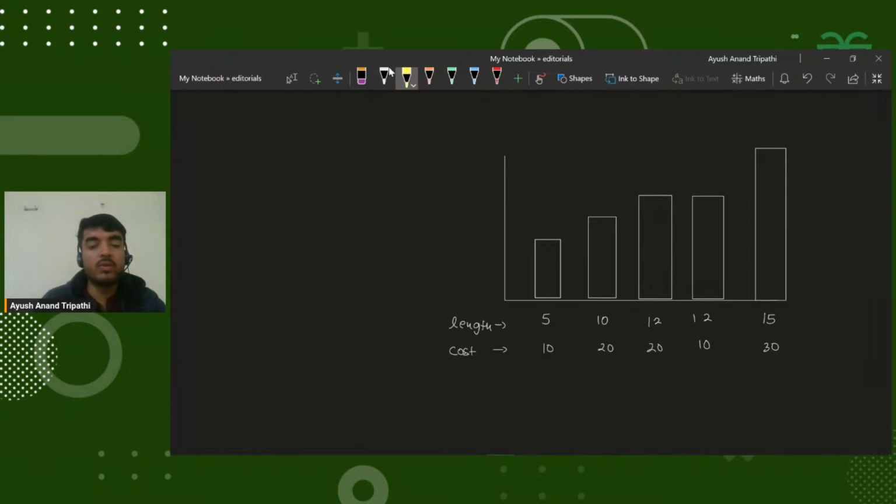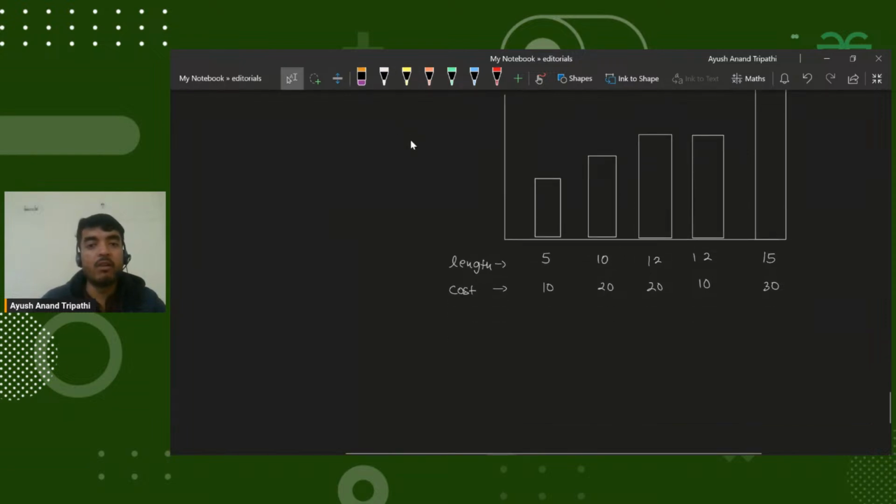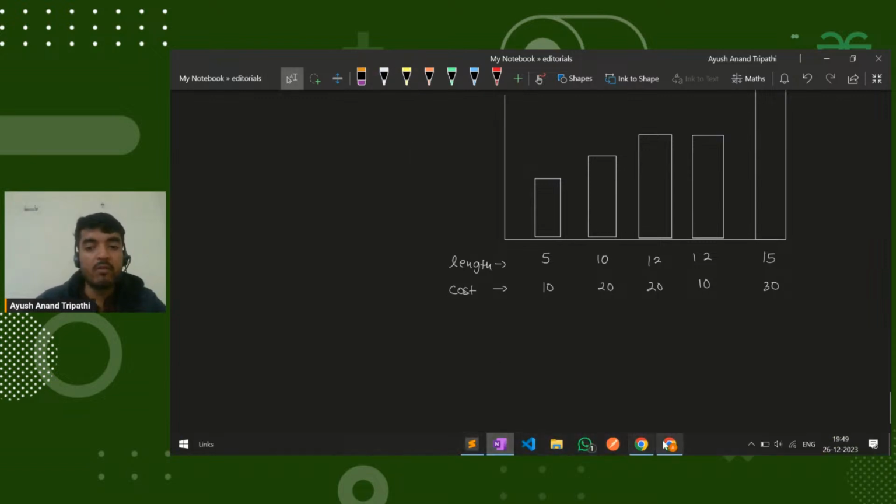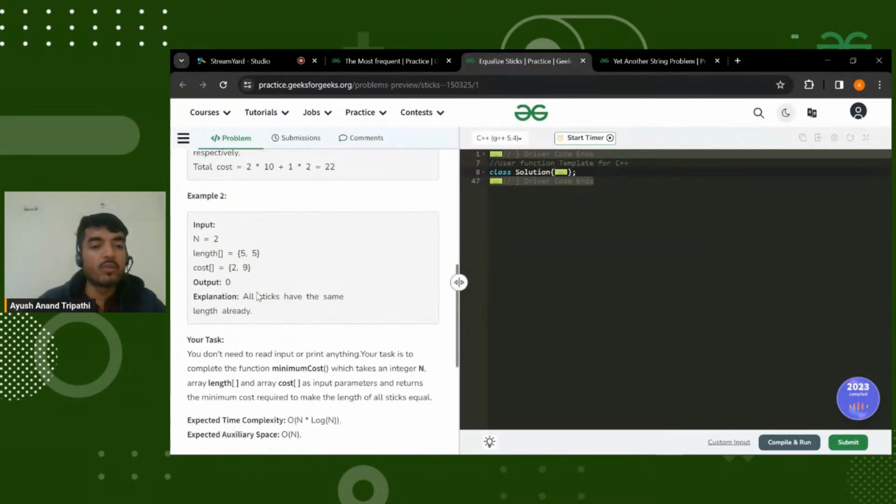And how to do that? For that, the n square solution is very straightforward. For every stick, iterate over all the sticks on the left side and all the sticks on the right side, and calculate the difference. Calculate the cost of converting the sticks on the left side to the length of the ith stick. Once you get this, you can find the total cost, and then take the minimum out of all the five possible sticks. But the n square solution is a bit slow and would give you a time limit exceeded verdict. So you have to do something better.